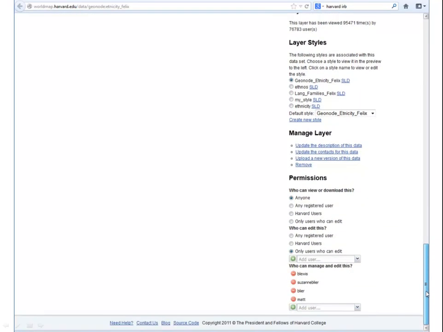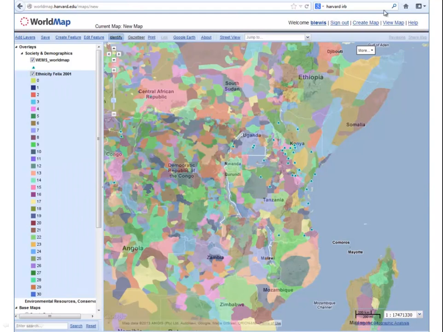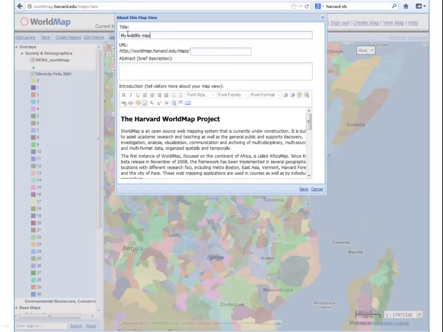At the bottom of this page, you can see the permission settings for this layer. Professor Blier had allowed it to be viewed by anyone, but you can reset that for something else for your own layer. Now, you like your own map.